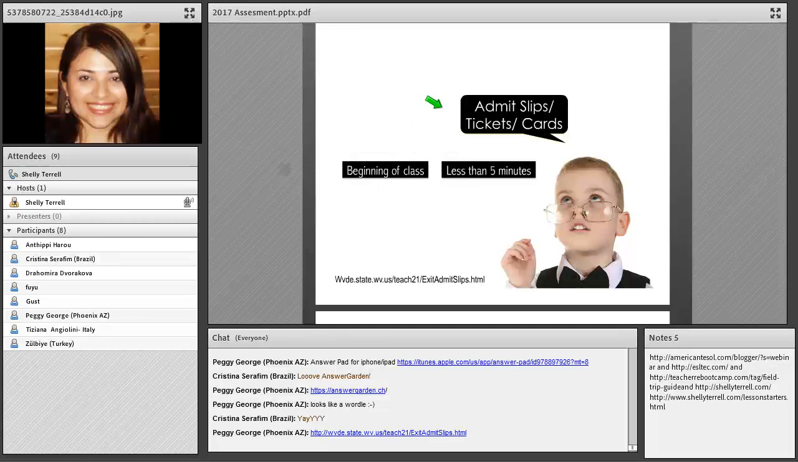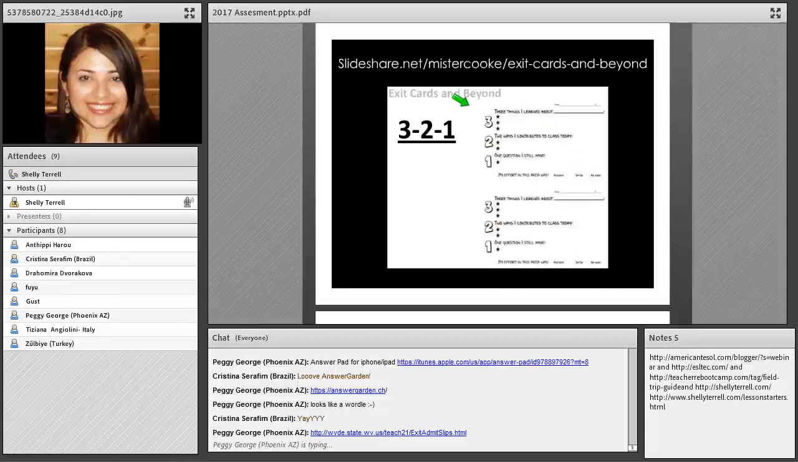Then you have admit slips, tickets, or cards. These are at the beginning of class. They're less than 5 minutes. What you're trying to do there is see either if they learned what was in the previous day, or if they have the knowledge that is needed for the class for that day. So you're trying to figure out if they're ready to move on, if they're ready for the lesson that day. So this is what these look like.